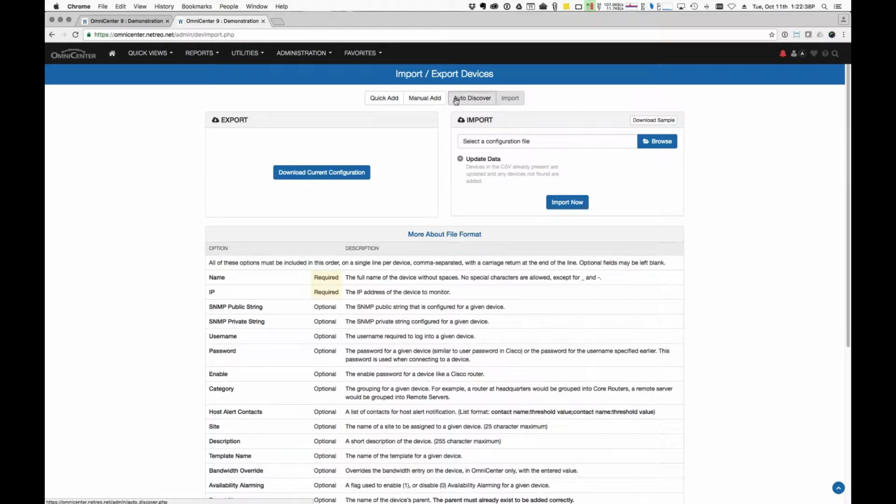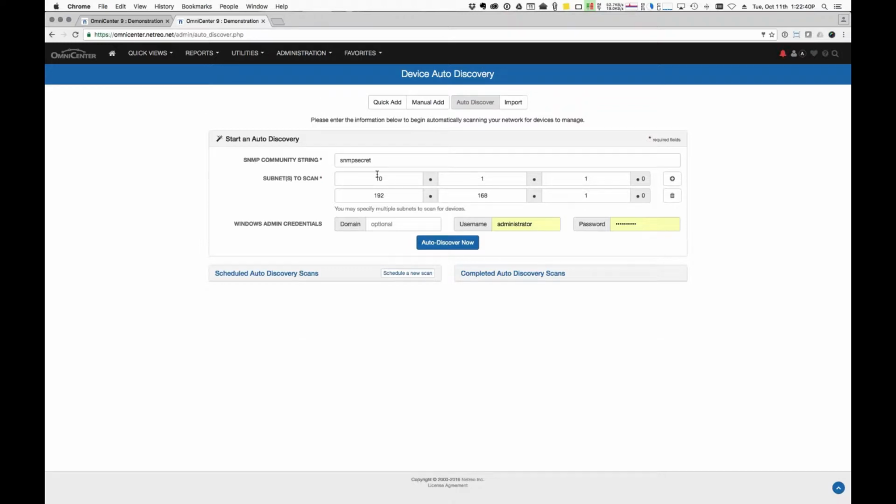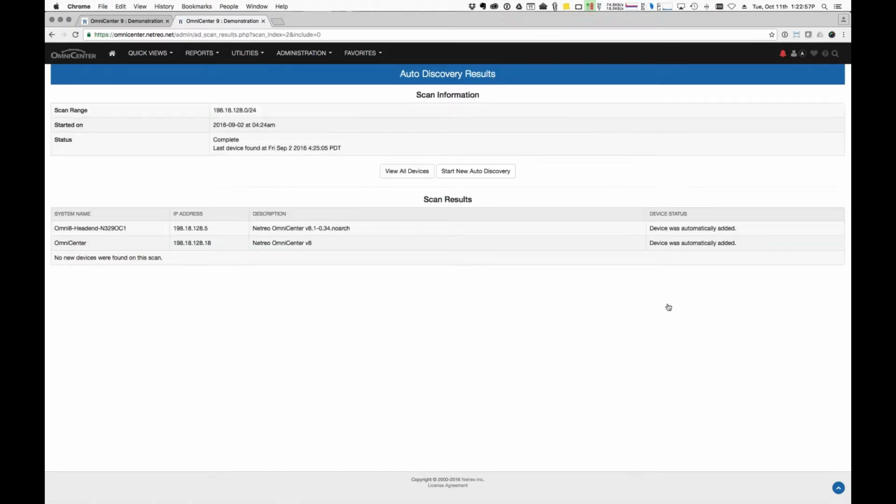I can also auto-discover devices. So this is pretty obvious too. Give it a community string and optionally Windows credentials and a group of subnets to scan. And it'll scan those subnets, and any systems that it finds will show up here under the completed auto-discovery scan. So I can see here I scanned this range at this particular date and time, and I can zoom in on that to see what was found on those systems at the time.